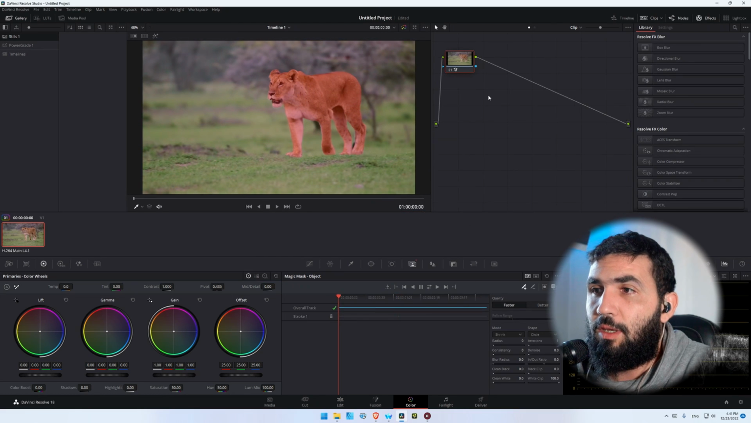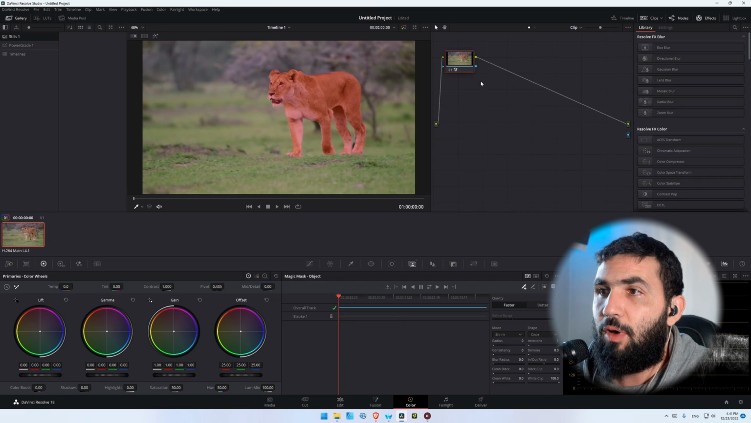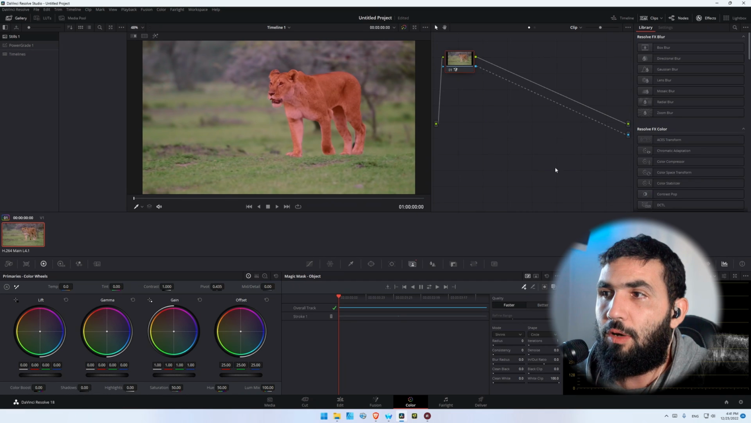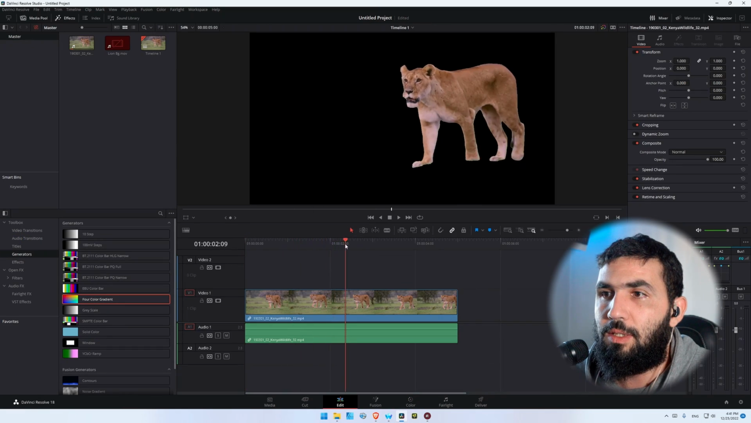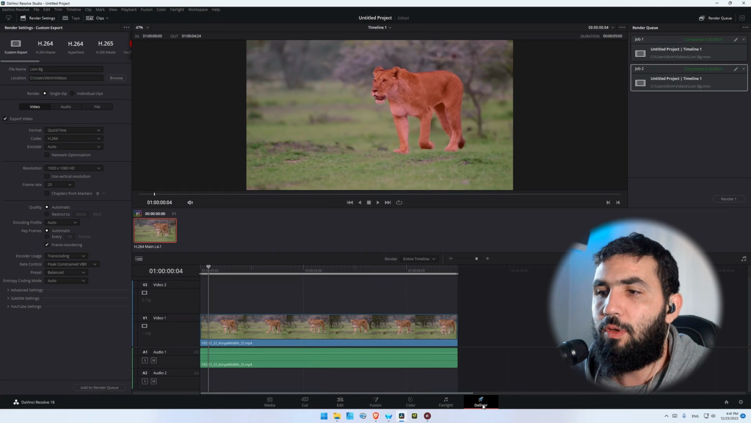Now click on track forward and backward. After the tracking has finished, let's add an alpha output and connect our node to the alpha output, and this is the result. Now go to the deliver page.